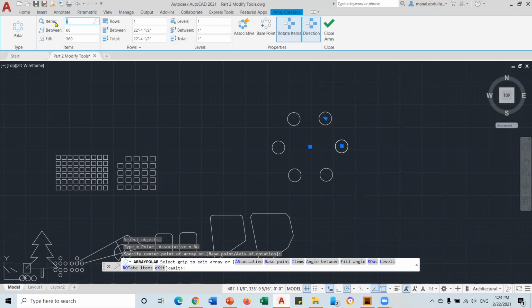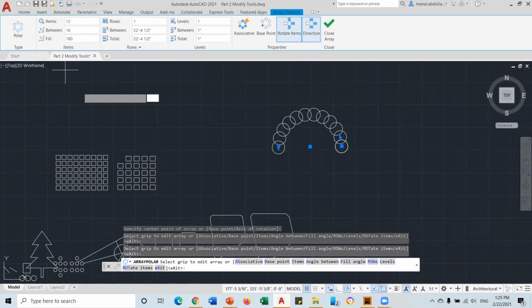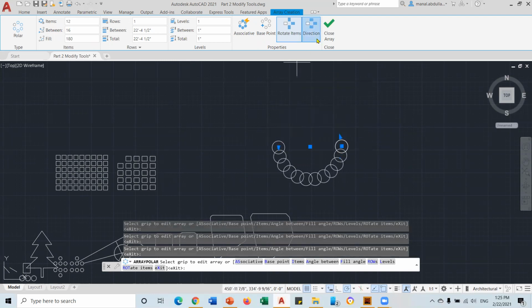Here you can also change the items number, like how many you need. If I need more, I put more. Distance between and the fill. Here we have the fill. Now it is 360 degrees. If you put 180 degrees, that will make it 180. So that will change the directions. You can change the directions if you need to change the directions here. Okay, you can change the directions.